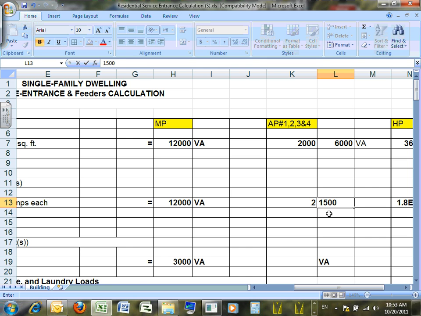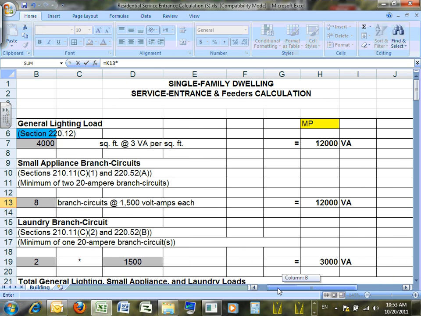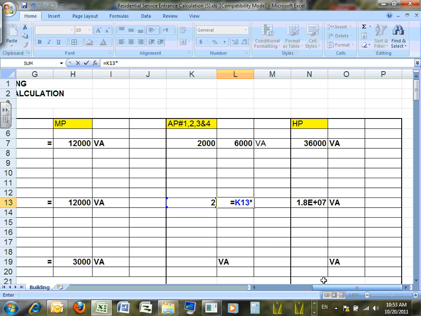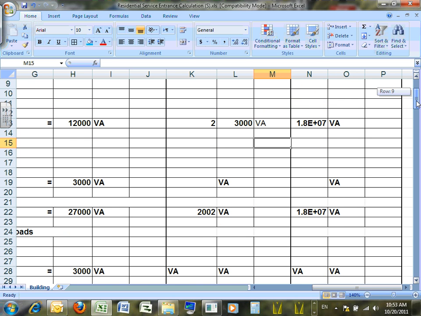So actually I'm going to make this one equal 2 of them, right? Multiplied by 1,500, right here. Why 1,500? Because that's from the code, volt amp. So this is the small appliances, 2 circuits for an apartment. Let's keep going down. See how we're going step by step, guys.